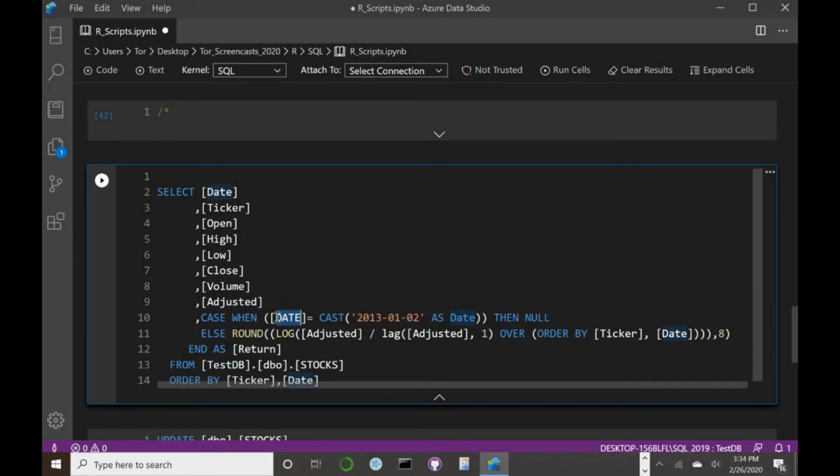So I want to cast that as a date type, and I'm going to compare it to the date column. So if those two are the same, if they're equal to one another, then I want to simply leave it at null in this return column. Otherwise, I want to calculate the log return of the adjusted price for the current row, if you will. And I want to use an analytical function, a window function, as it's sometimes called in SQL Server. In Oracle, they call them analytical functions. I'm going to use the lag function for the adjusted price. So that will take the previous row.